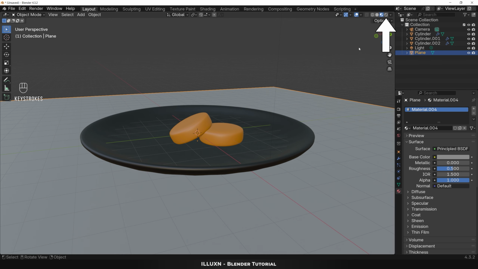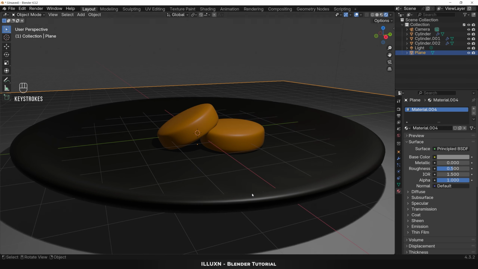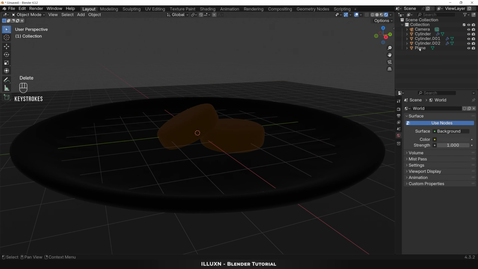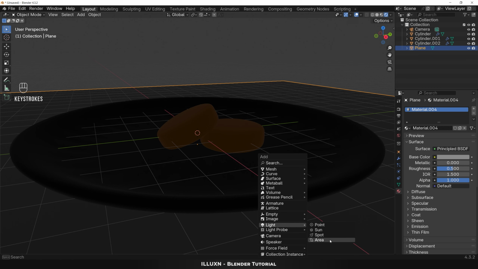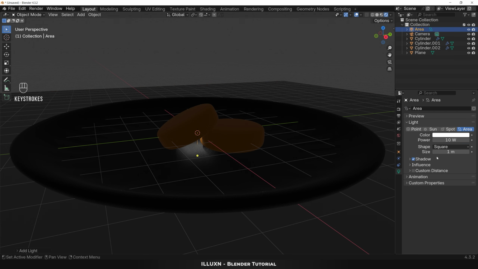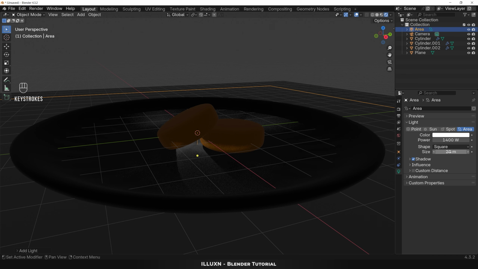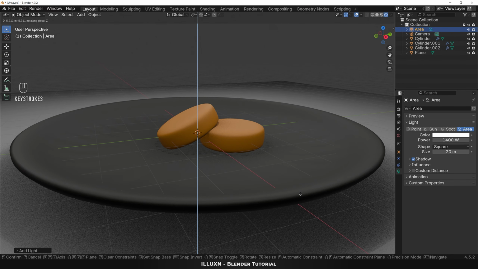Finally, click the Render button in the top right corner to set up the light. Select the light and press Delete to delete the default light. Now press Shift+A and add an area light. Go to Light Properties tab and set power to 1400 watts and size to 20 meters. Remember, bigger the size, softer the light. Keep the light selected and press G, then Z to move up the light in Z axis. Move it until you like how it looks.